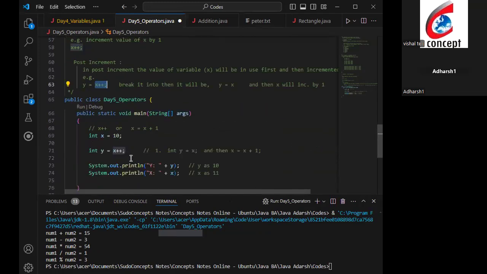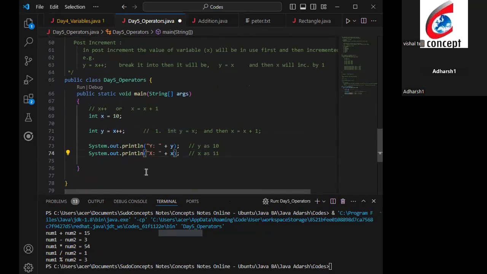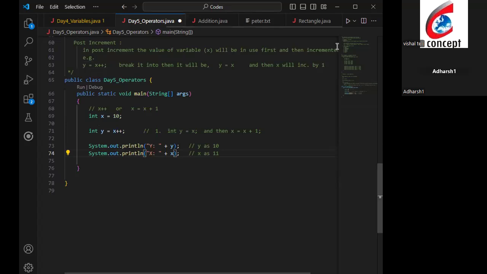Okay, so here initial x is 10. So x gives its value to y, so y is also 10. But x will increment after giving its value to y, so x will become 11. Before it gives its value to y, which is 10, and then x becomes 11. So let me clear this and run this program.